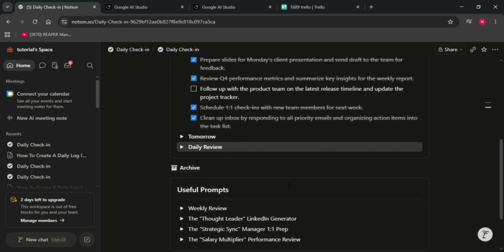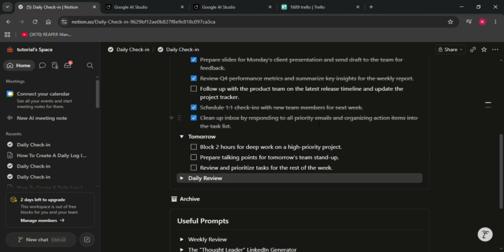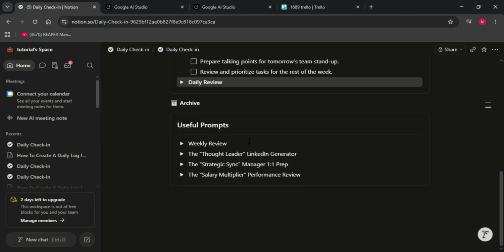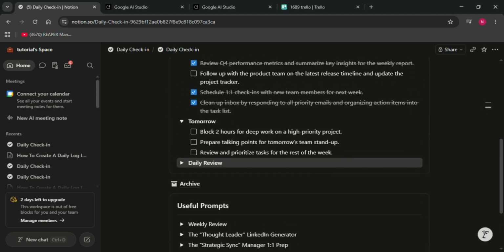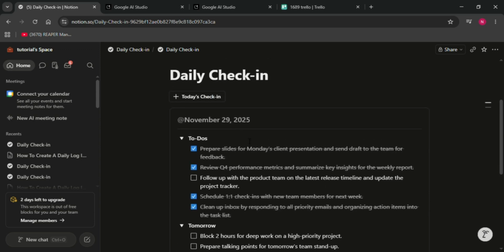Another great feature in Notion is personalization. You can add emojis, icons, colors, headings, and dividers to make your workspace feel more organized and visually appealing. Small changes like these can make your daily log much more enjoyable to use consistently.